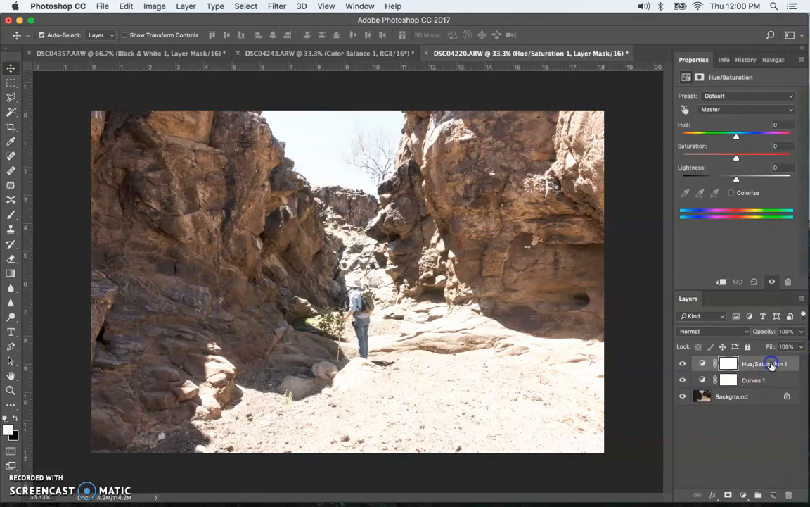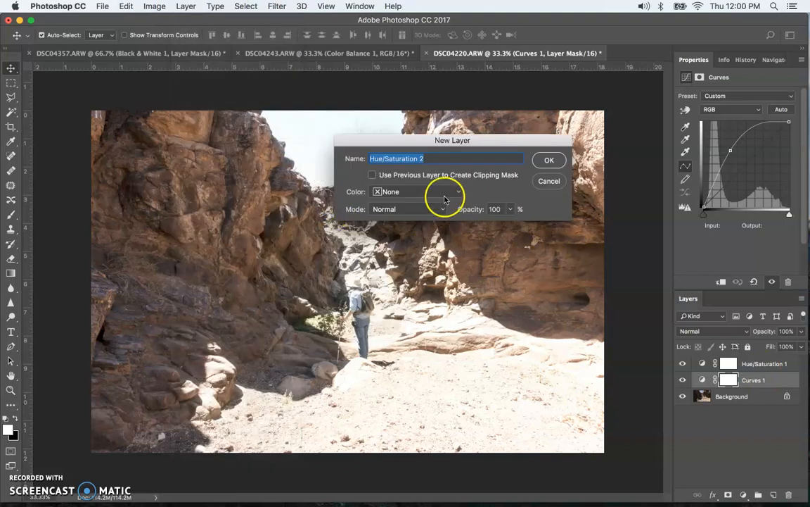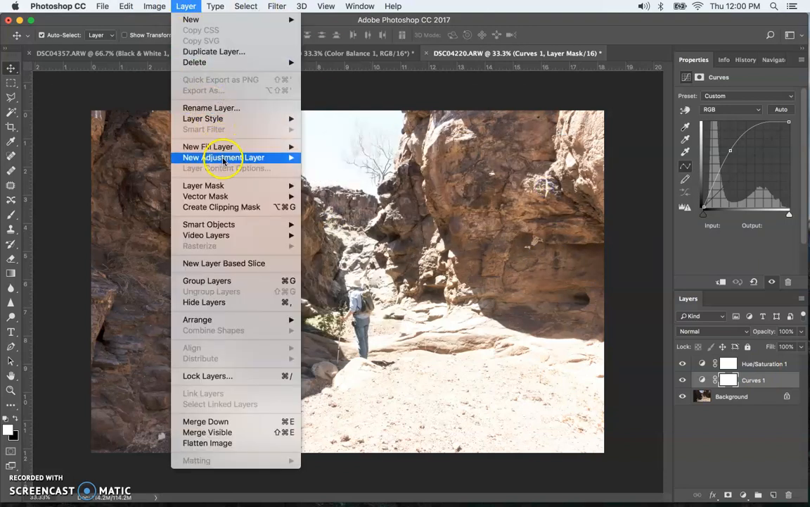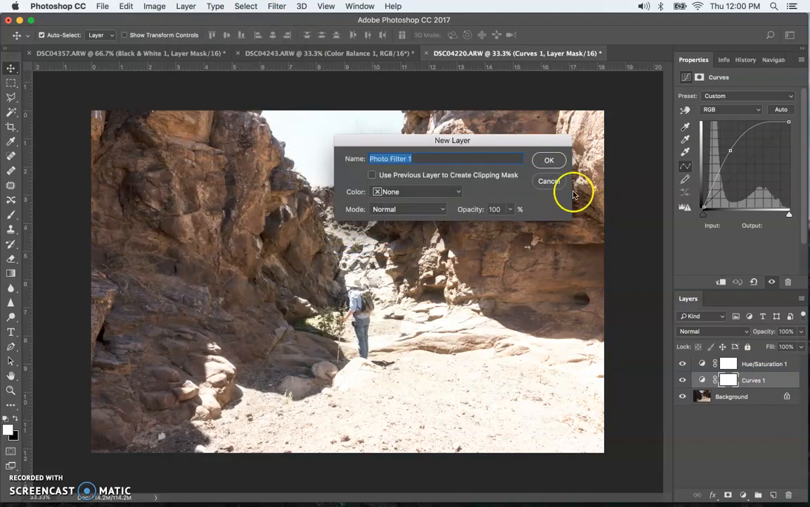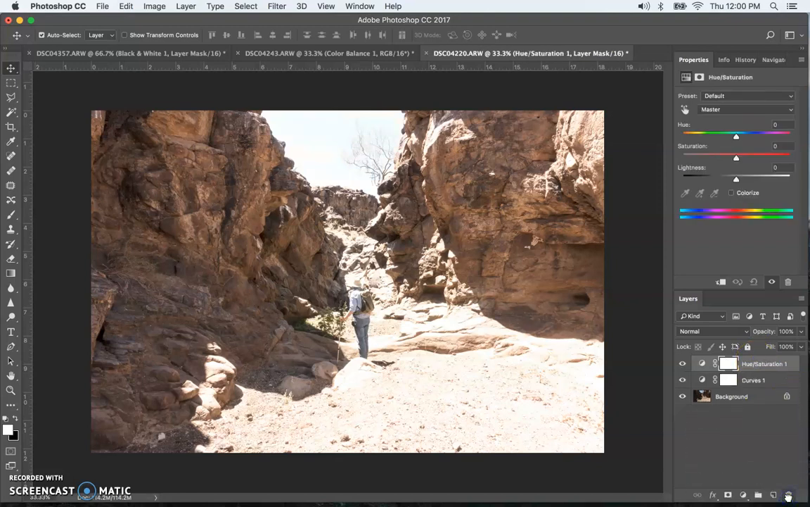You always want to be clicked on the top layer before you add another one, because if we go to this curves layer down here and I go layer, new adjustment layer, photo filter, it's going to add it above the layer that I had selected. So it didn't put it on the top of the stack. We want to build from the background up. We always want the newest layer on top. We want to keep this stuff really organized. That's not the biggest deal right now because we're not doing a ton of editing at this stage, but we will be. And if we can get you in the practice of having really clean organization in your layers, you'll be happier down the road.